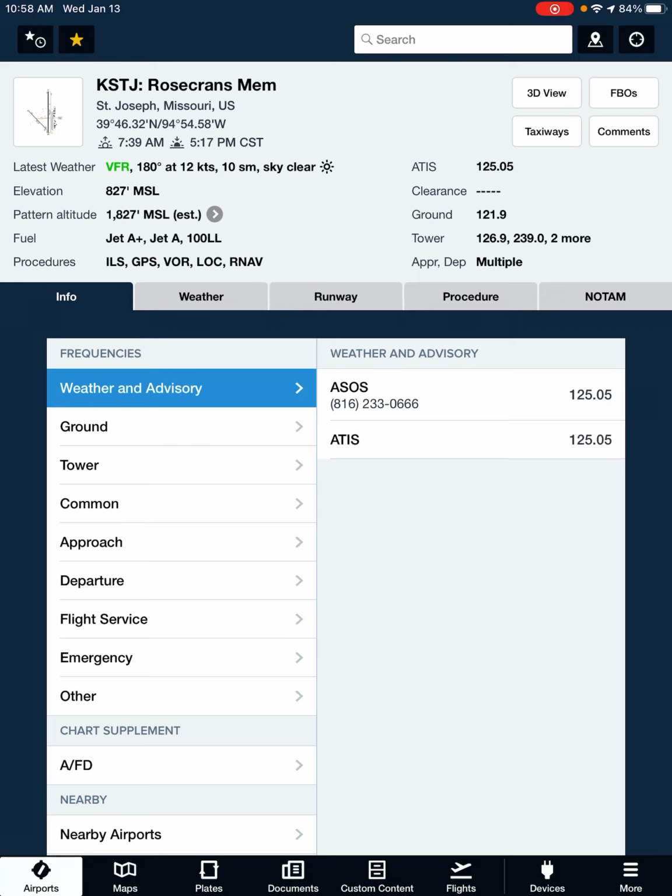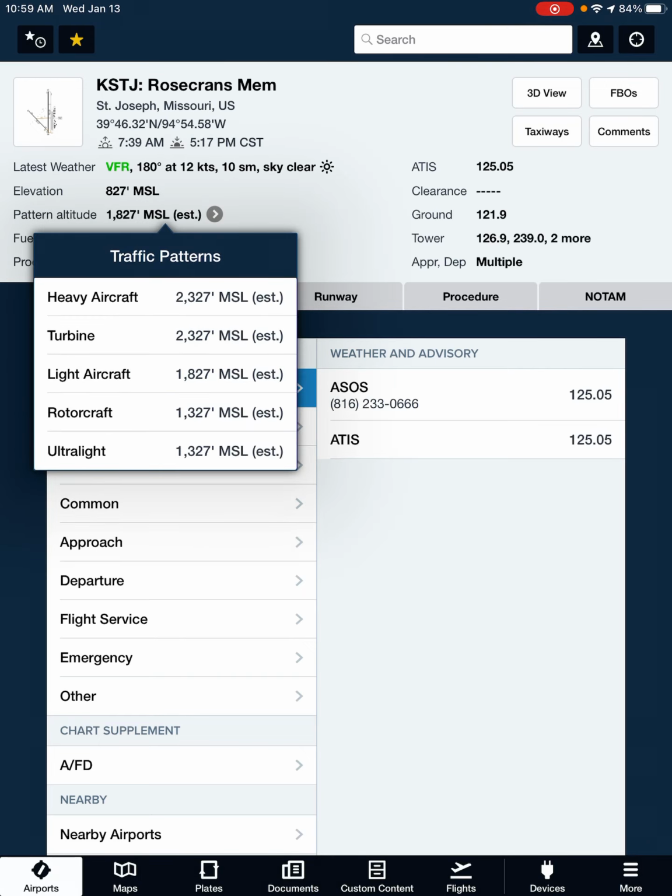So running through the airports, if you look toward the top here in the information display, a couple pretty useful things, I think, that maybe not everybody has seen before. Right there below the lat long for Rosecrans, you'll see sunrise and sunset, which is very useful for any of us planning NVG stuff. You've got the latest weather, elevation, pattern altitude, and if you go into the pattern altitude, there's an arrow to the right there. It's actually going to give you different pattern altitudes based on your category of aircraft. So heavy's 2327, light 1827, and any helos 1327.